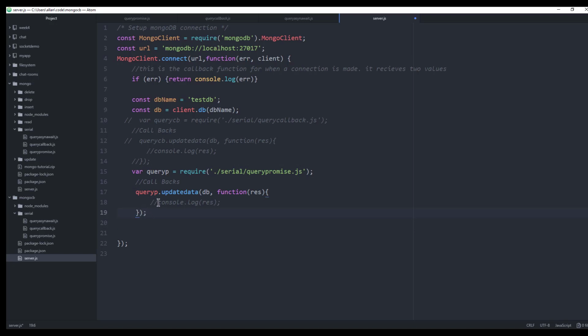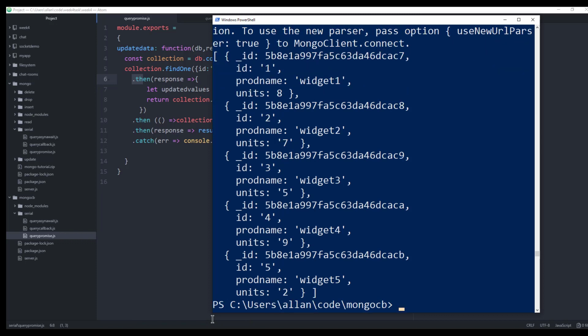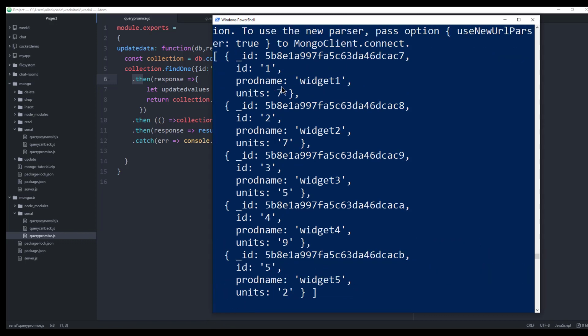Pretty much I've kept it so that at the moment, our function here is doing a callback, so it will be calling back, but the work being done inside here is being done with promises. Now that we've saved that, we should be able to come back and run this again. Hopefully I didn't create any errors. And so here we've now decremented down to 7.